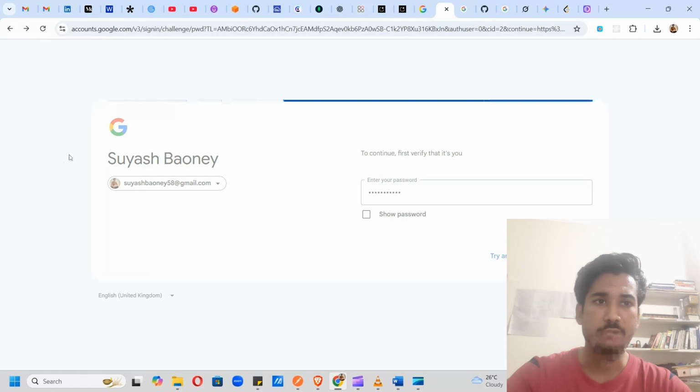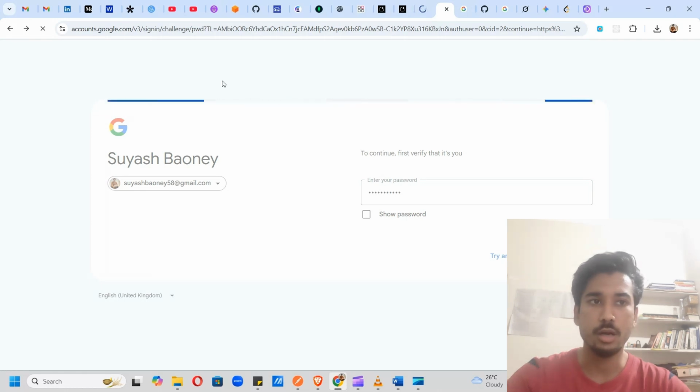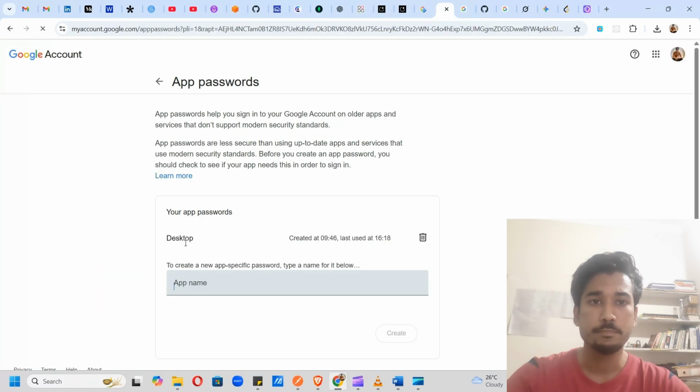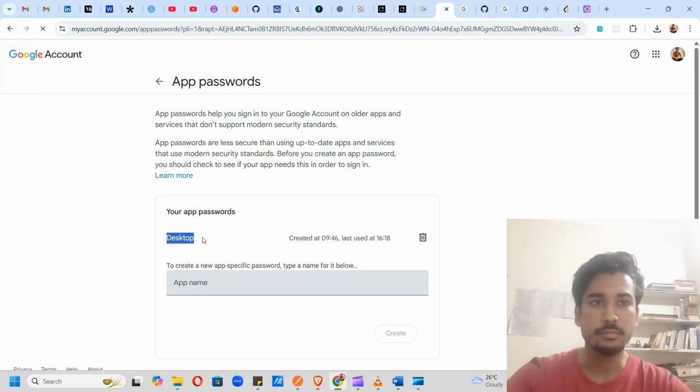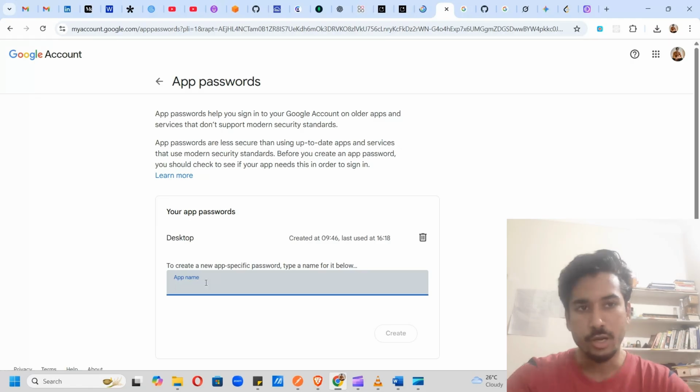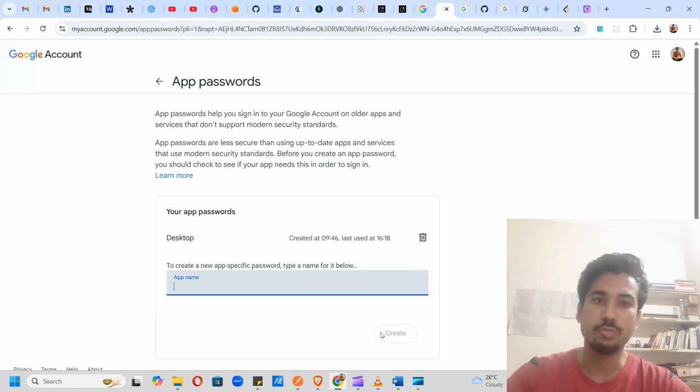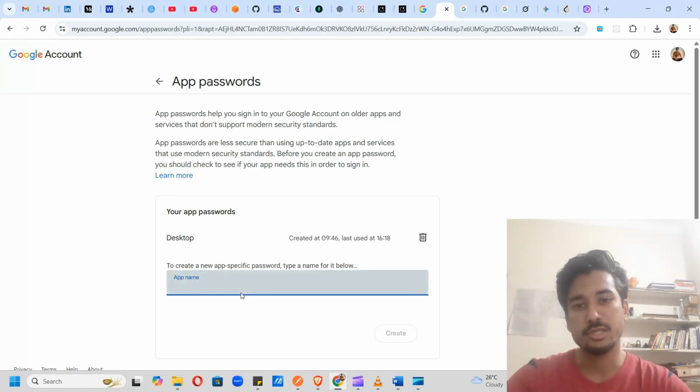I already have generated one named desktop over here, but you can name it anything that you like. But one thing that I'd like to mention here is, once you choose a name for your application password and click on create, you will get a 16-character password, and this password is only shown once. So copy this password as you will be needing it in your Spring Boot project. This password replaces your Gmail login password for secure SMTP access.